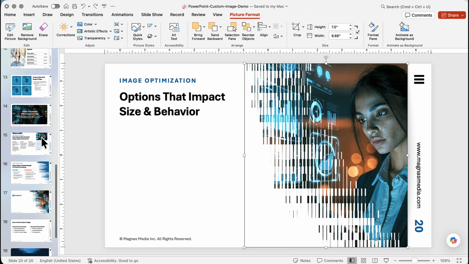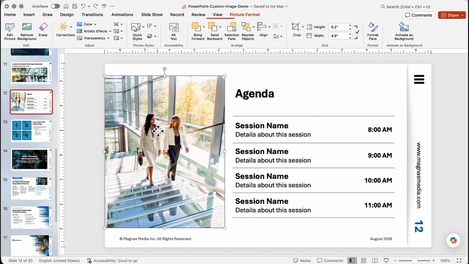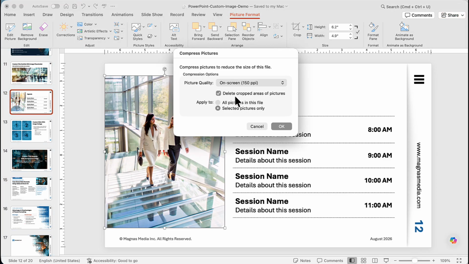So that's why when you're using these features, test them out. And remember that if you delete the cropped areas, it works well for standard images. If you have a custom image, this could be a problem. And then test the options for print or email until you find the one that works for you.